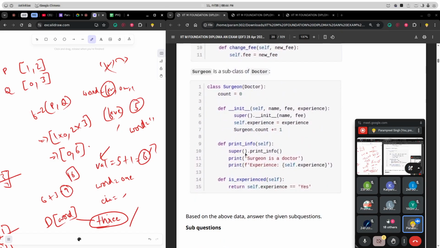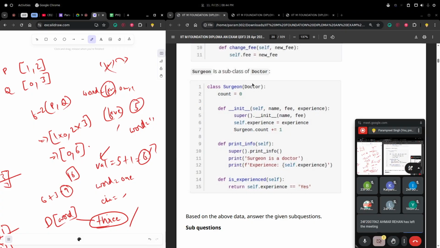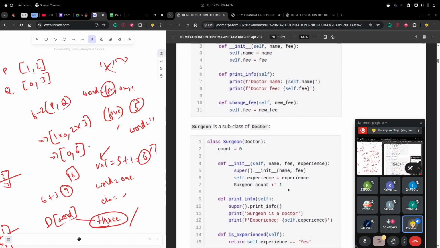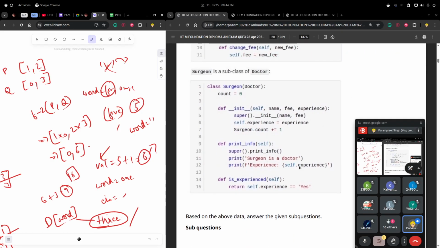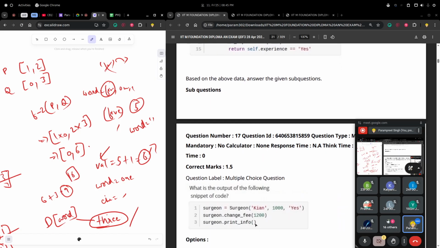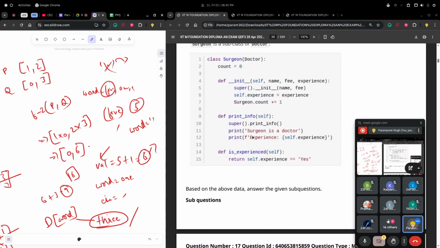Now what is happening? We are calling super, which means we take the parent class as well. We are going to the parent class, which is doctor, and we are first calling the method of that superclass. That means we are first calling this method. It will first print doctor name and fee, then it will print surgeon is a doctor and experience. So 4 lines will be printed. What will be the name printed? The first line will be doctor name Kian, right? What fee will be printed? Is it 1000 or 1200? 1200. And what about experience?